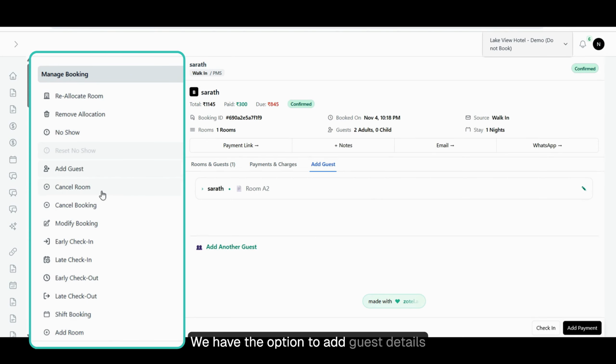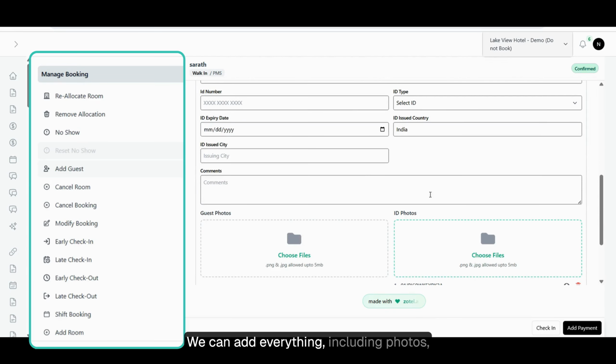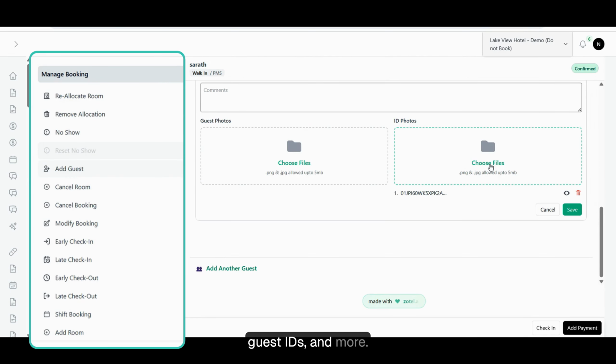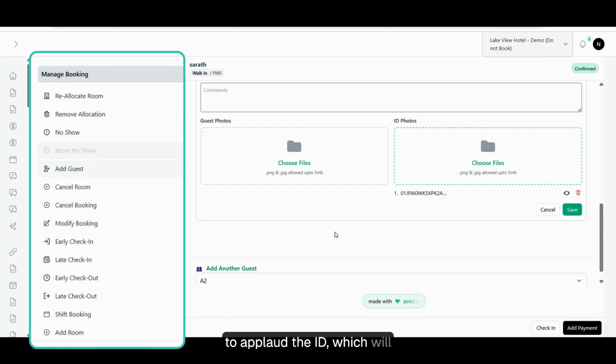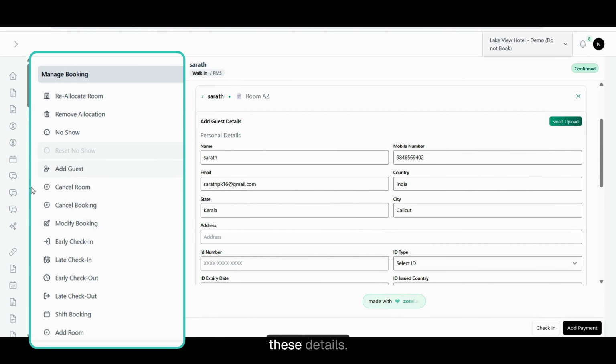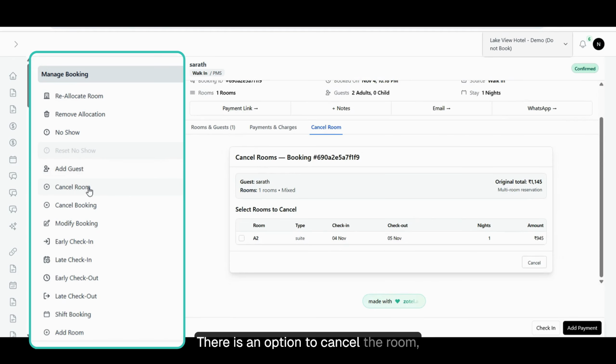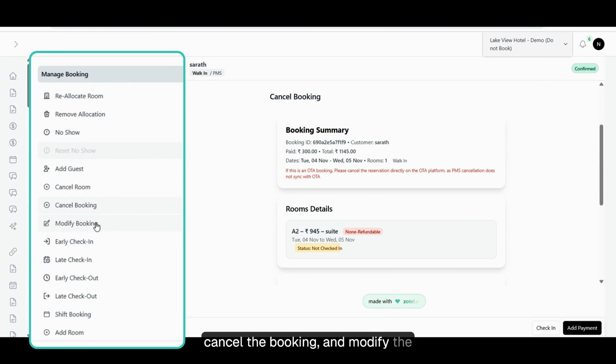We have the option to add guest details here. We can add everything, including photos, guest IDs, and more. Or we can use the Smart Upload button to upload the ID, which will automatically prompt to fill in all these details. There is an option to cancel the room, cancel the booking, and modify the booking.